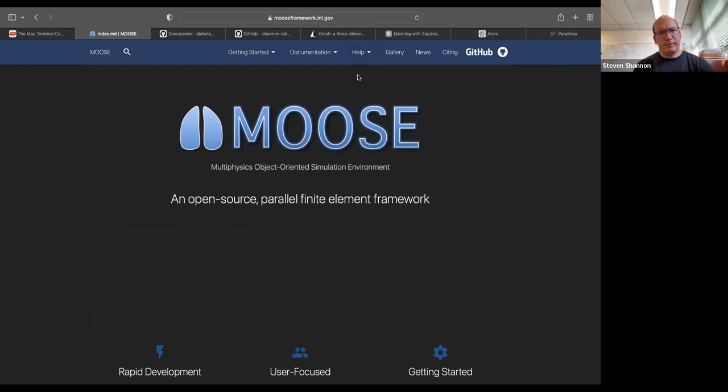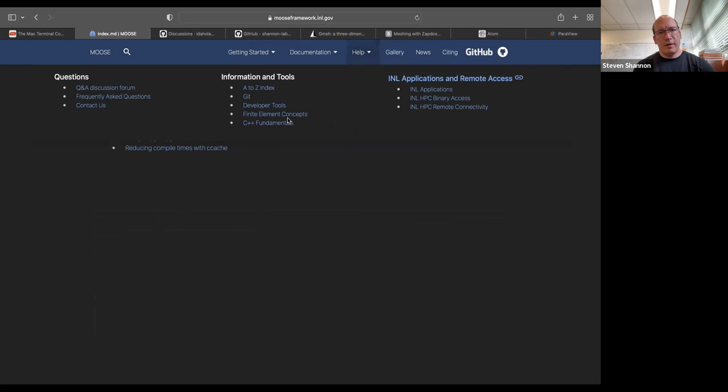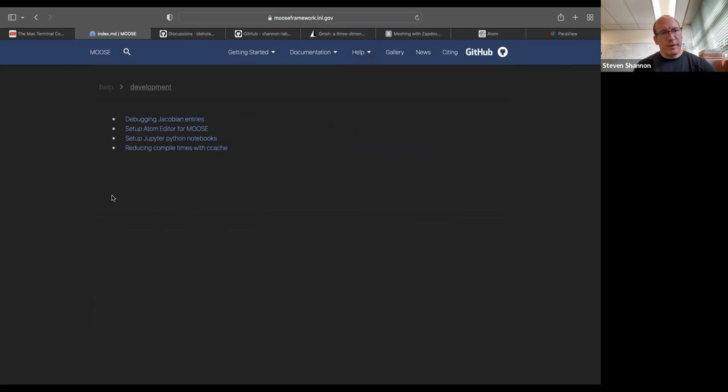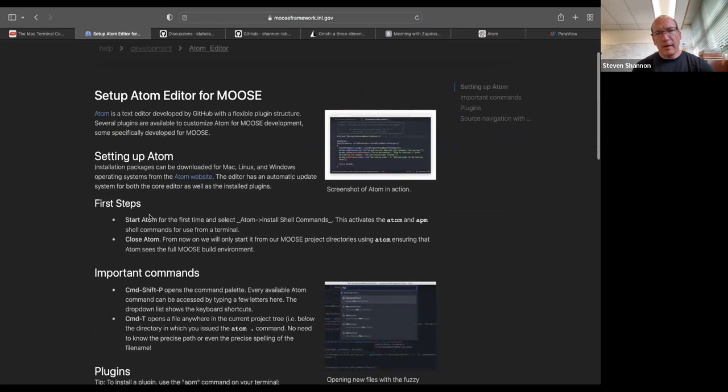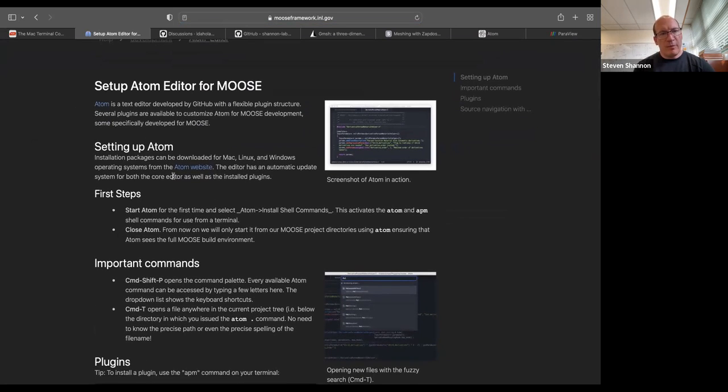Okay, let's try that again. Help, Developer Tools, and then there'll be a link here for Set up Atom Editor for Moose. So we'll go here. First thing we need to do is go to the Atom website.